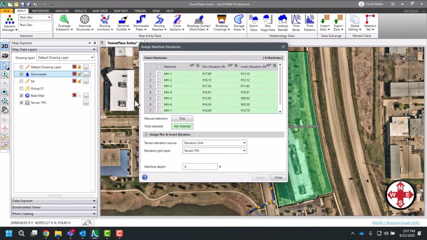The Assign Manhole Elevations dialog box will appear. The dialog lists all manholes in the project, along with their rim and invert elevations. You can either click Pick and select manholes directly from the map, or check the boxes in the left column to select specific manholes. The total number of selected manholes is displayed at the bottom.